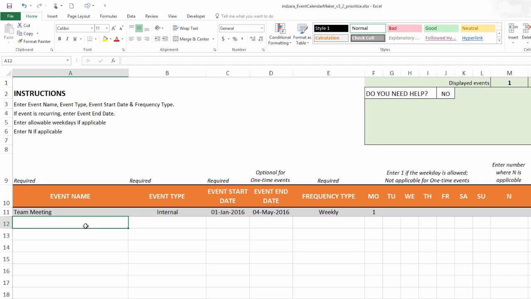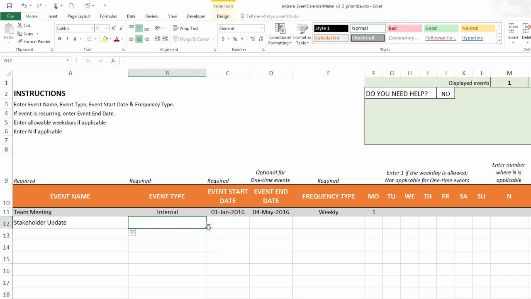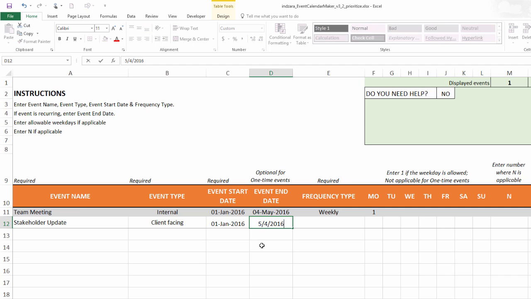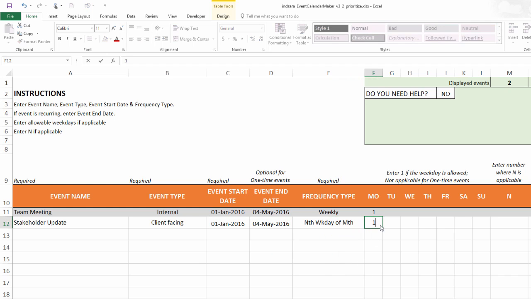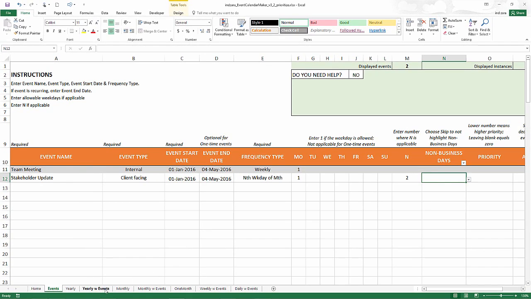So the next one, I'm going to say is stakeholder update, and this would be a client facing event type. And let's say this also starts from January 1st, and then this one goes again through May 4th, but this happens only on second Mondays of every month. So I'm choosing one for MO, which is Monday, and that is the weekday part. The nth weekday, N should be second here, because I'm saying give me an event for every second Monday of a month. So let's see how it appears on the calendar.